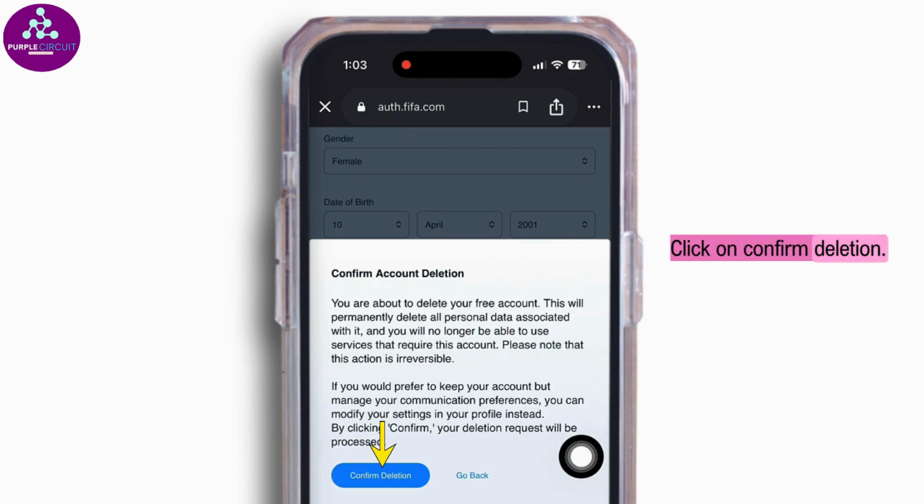Click on Confirm Deletion. After you click on this, the system will automatically process your request and you will receive a confirmation email from noreply@fifa.com letting you know that your account deletion request has been successfully submitted.